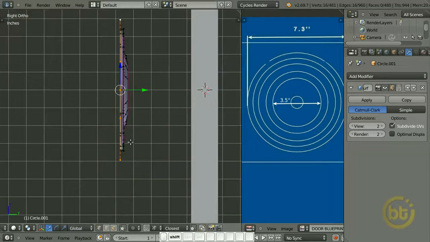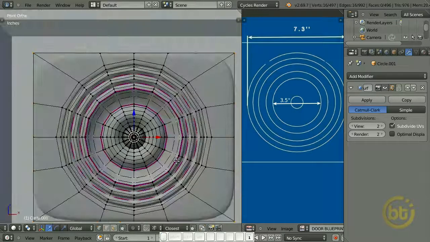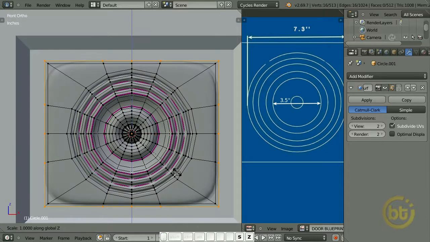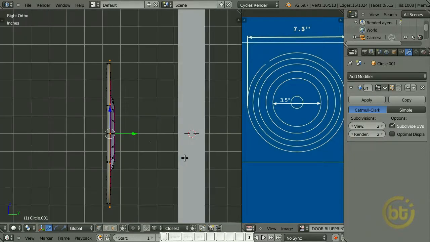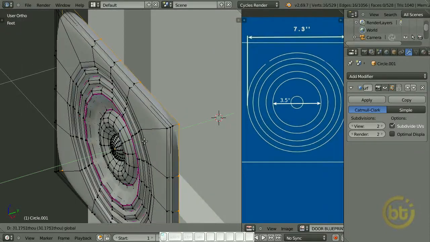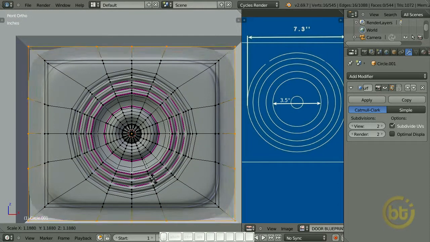Now select this edge loop. Go to the right view. Press E for extrude and scale this one in the Y-axis a little bit like this. And go to the front view. Extrude and scale this one something like this. Okay. Scale this on the Z-axis a little bit. Okay. And go to the right view. Extrude in the Y-axis something like this. Okay, fine. Go to the front view and extrude, scale this one like that.